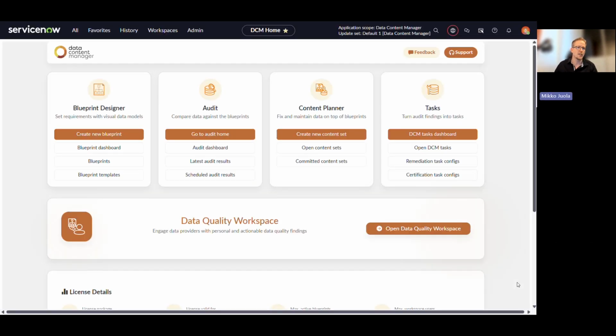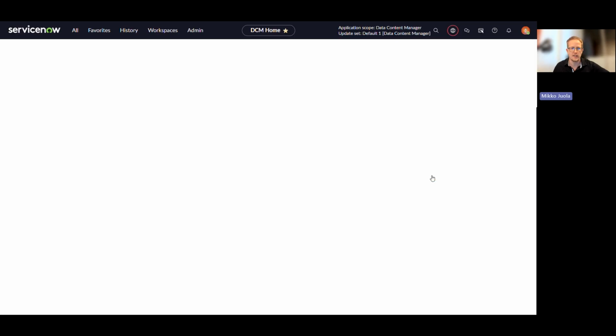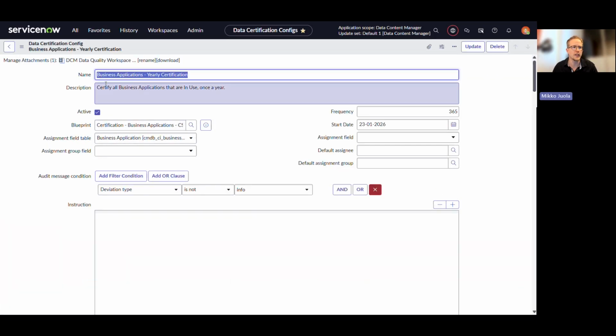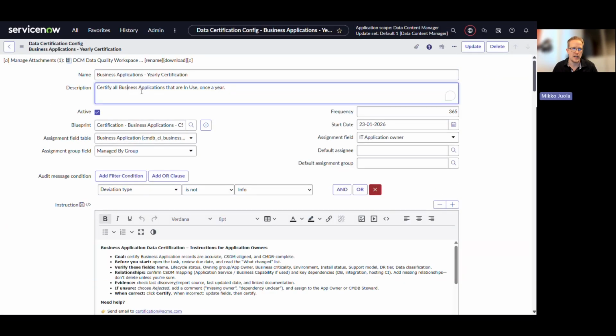So next, we're going to do the certification configuration. This is the DCM homepage where you would go to the Blueprint Designer and different places. And here we also have a link to the certification task configurations. I have already created one, but let's see what it contains. On the top of the form, we just have name and description.